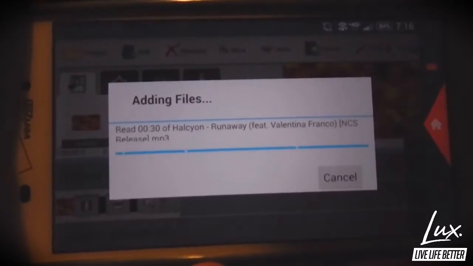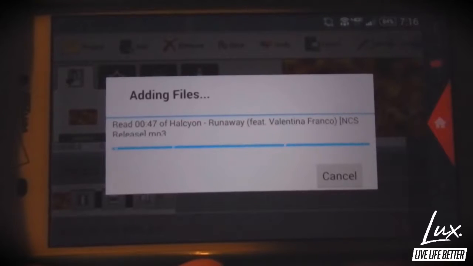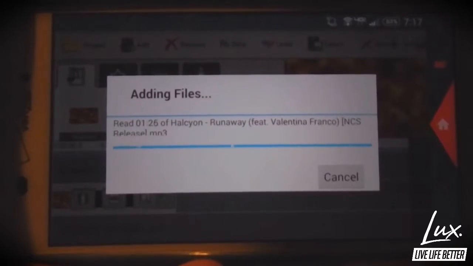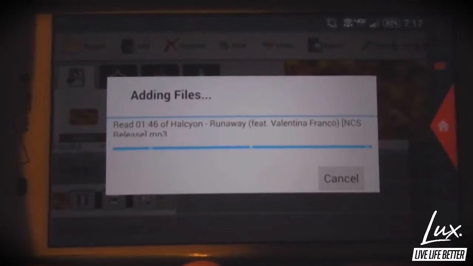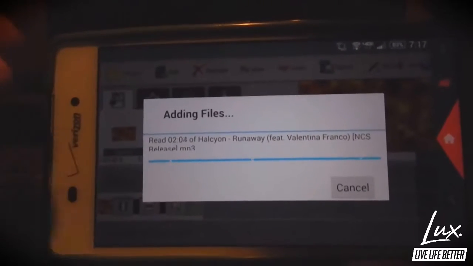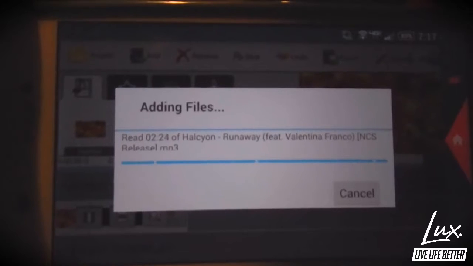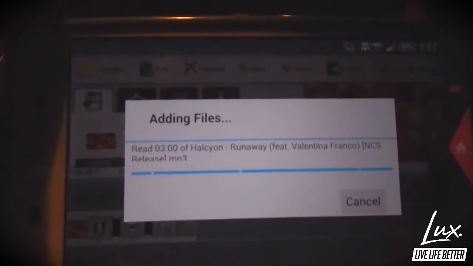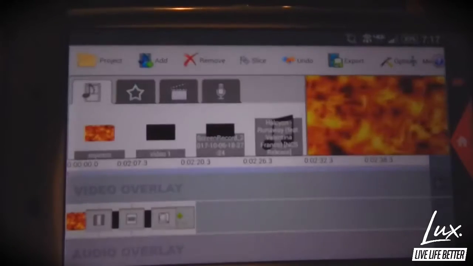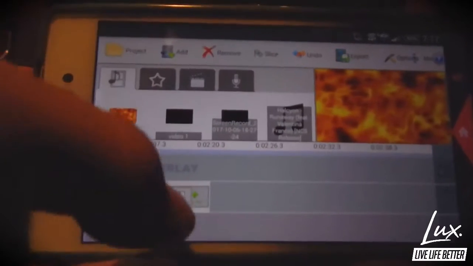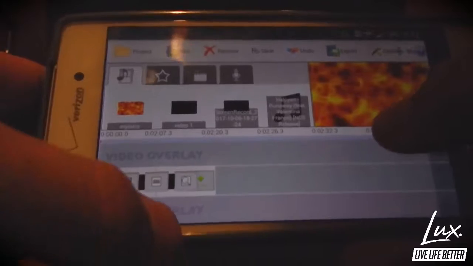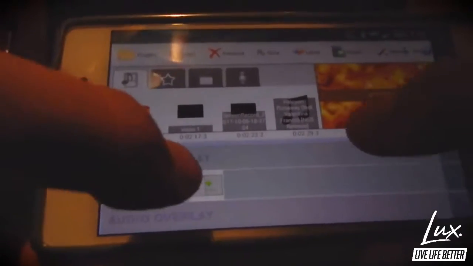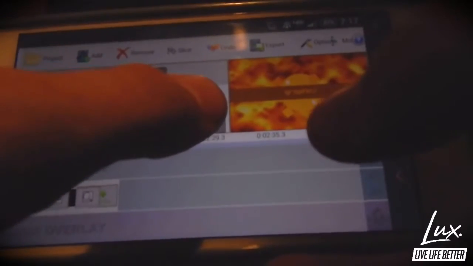Now we're going into here. It'll take a couple seconds, of course, because it's doing that real quickly. But as you can see, it's reading everything right here. Alright, there we go. So now we actually have music in here. So if you want to, you can view that whenever you have this in here.